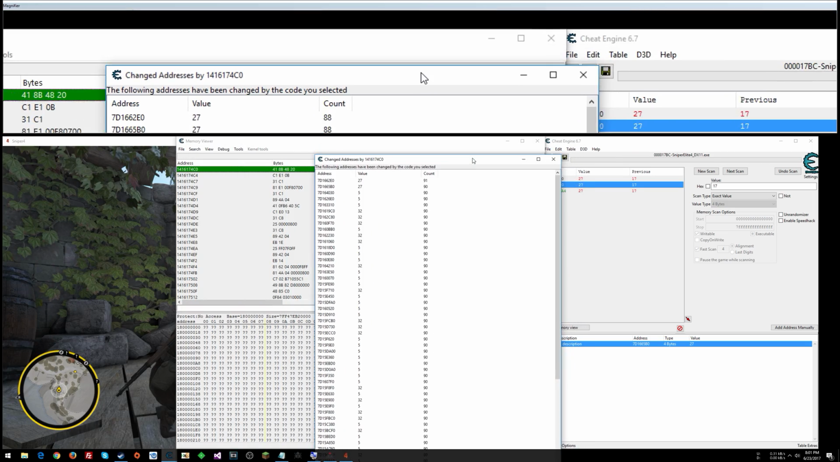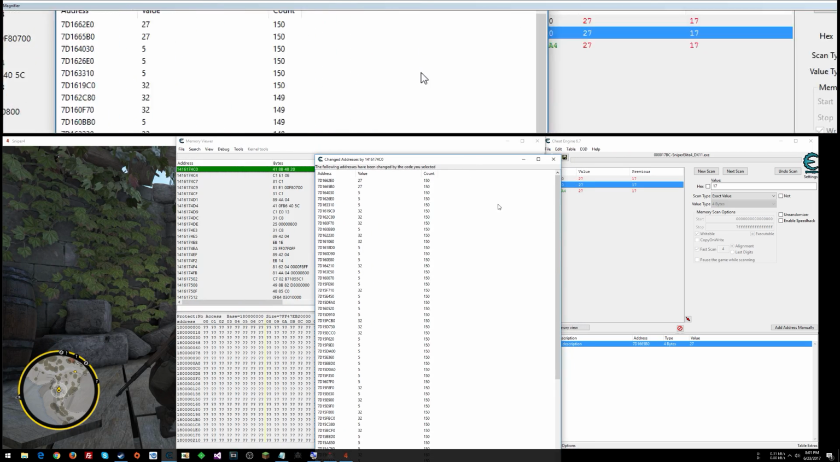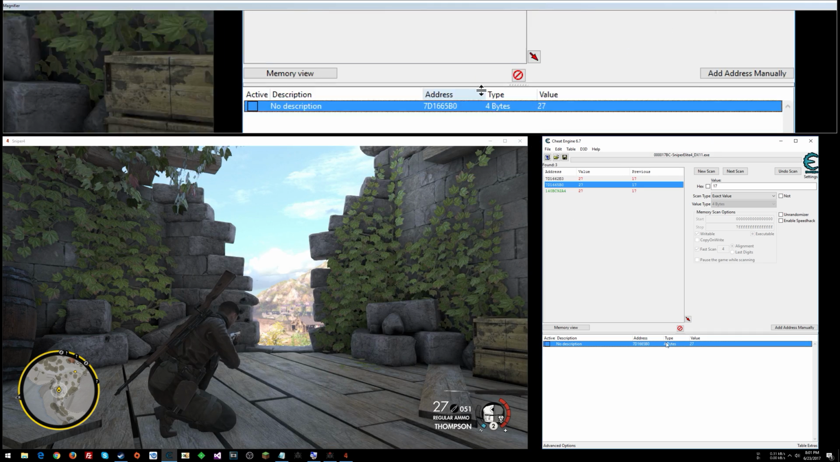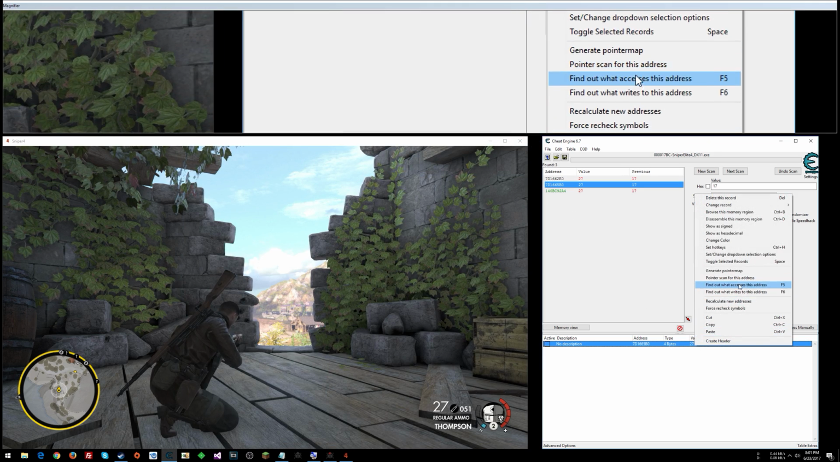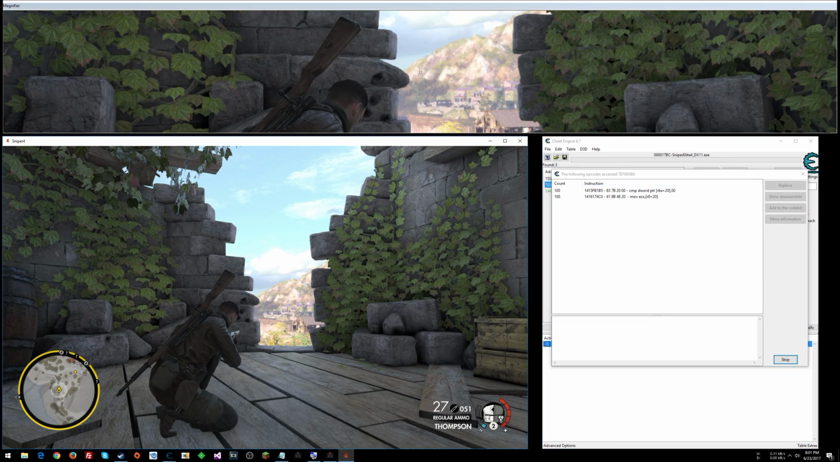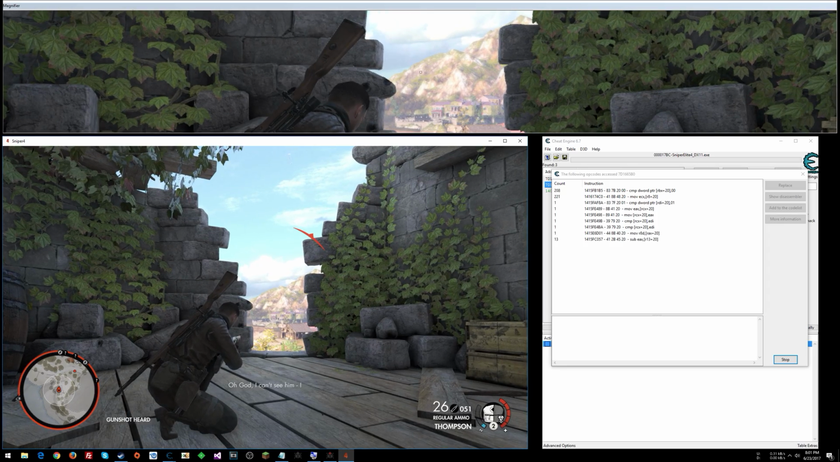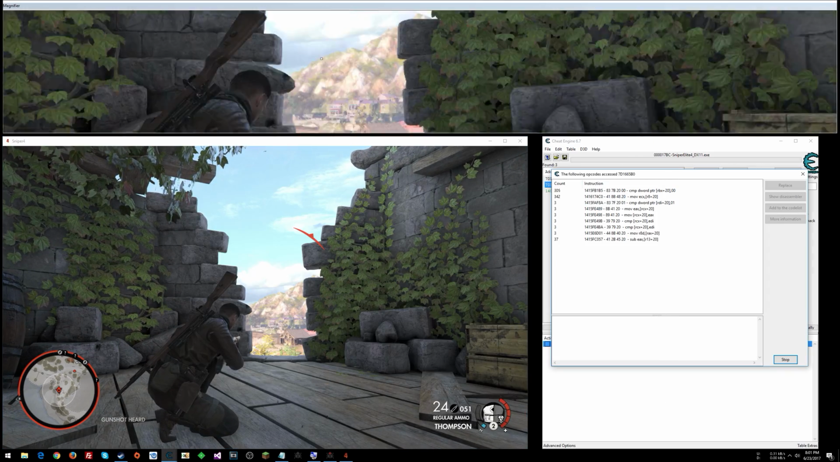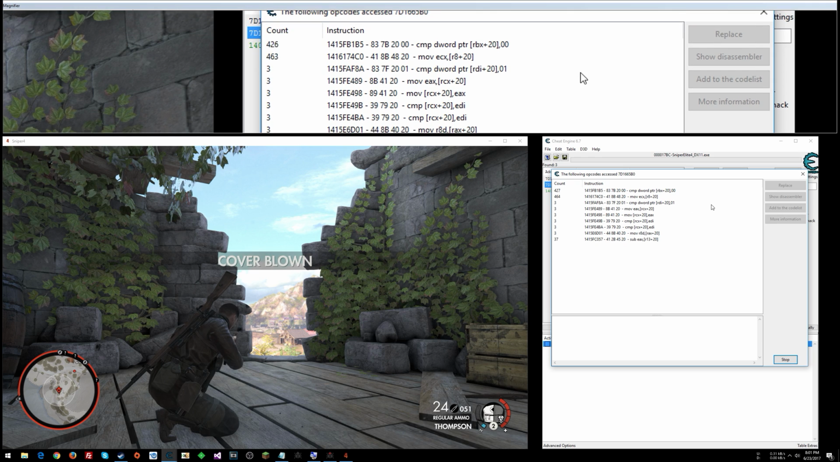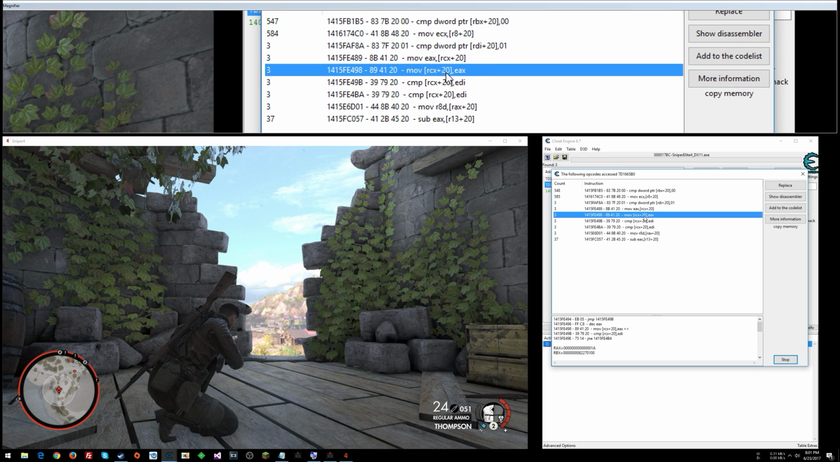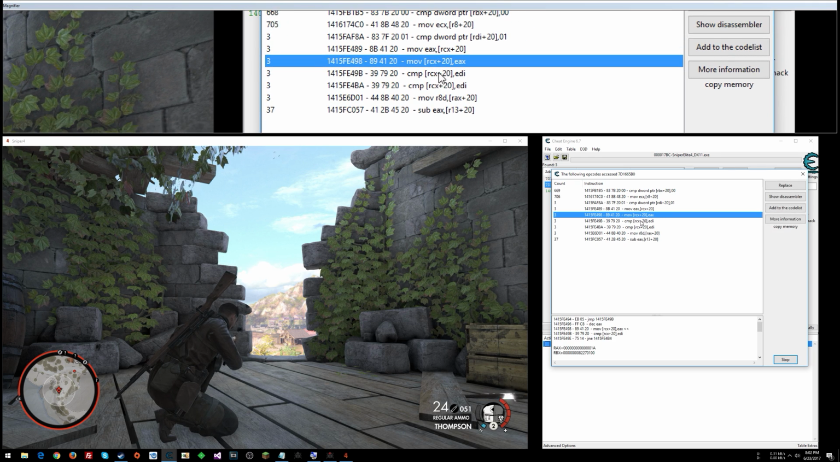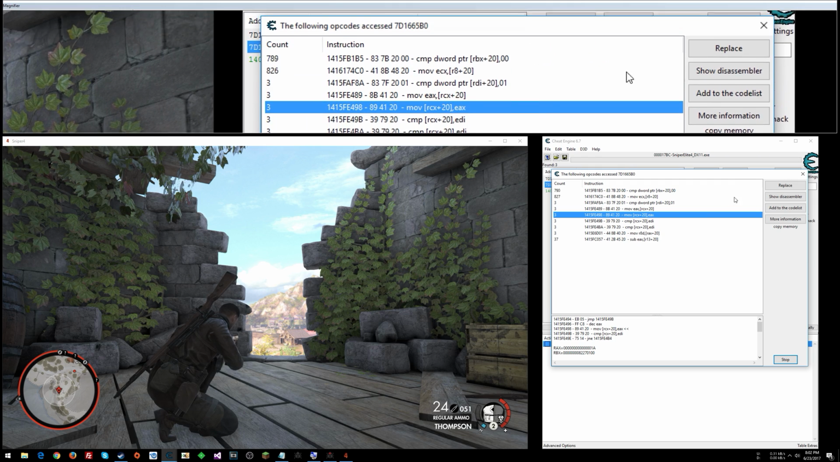All right, find which addresses this instruction accesses. Oh, this isn't going to be the right one because look at all that crap. Good gravy. So let's do that again. Find what accesses this instruction. Let's just see what writes to it. All right, so we got a lot of stuff writing to things. So we could just try this move, EAX, into this memory address. That looks like a good one.